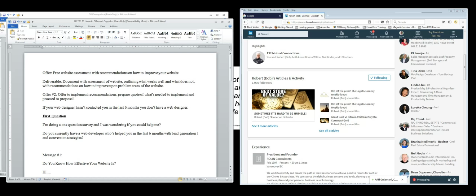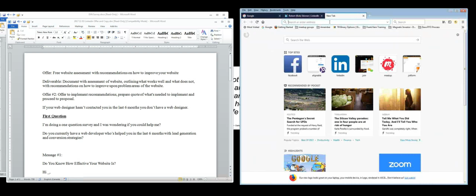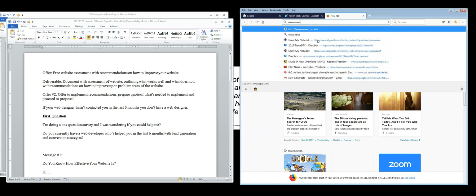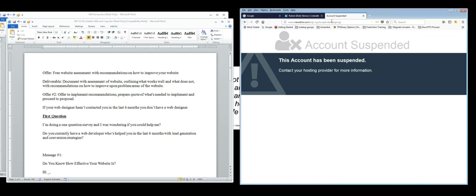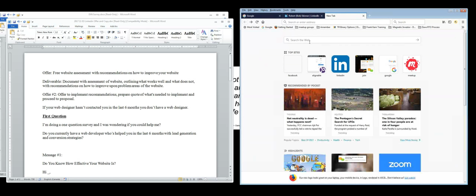Because I'm using News BTC, but I'm finding it's just way too gigantic. I don't need that big of a website. If you take a look at News BTC, it's humongous. The website's gigantic. You know what I'm saying? I think it's newsbtc.com. Oh, suspended.